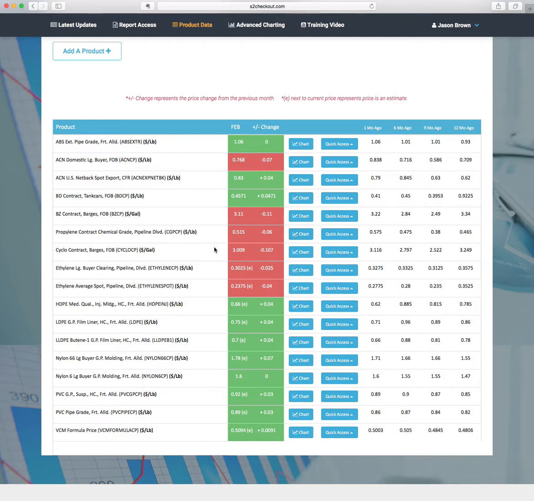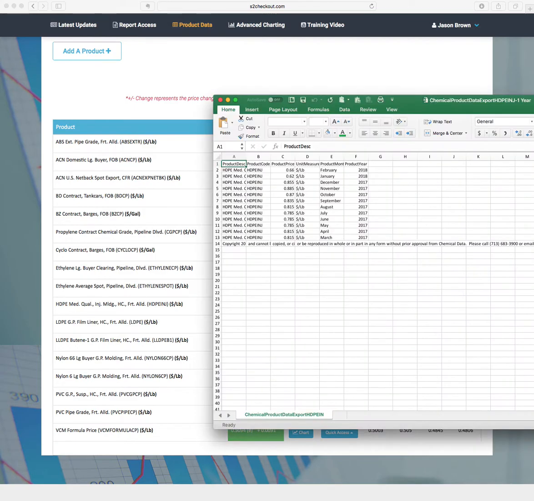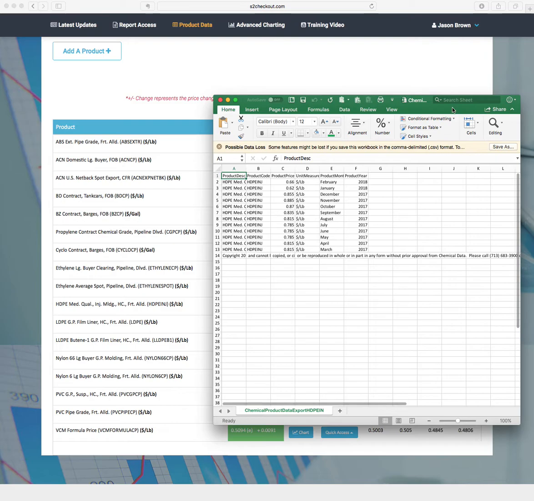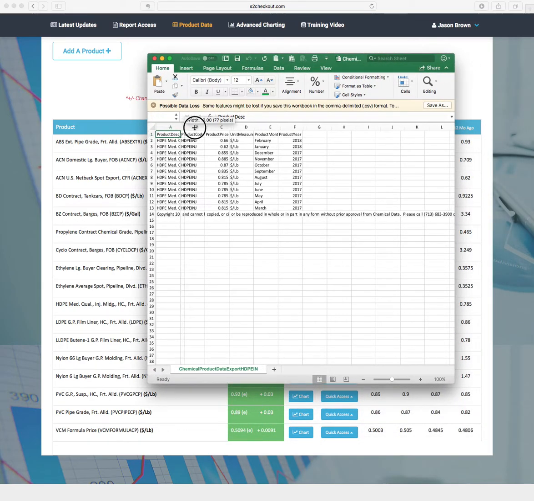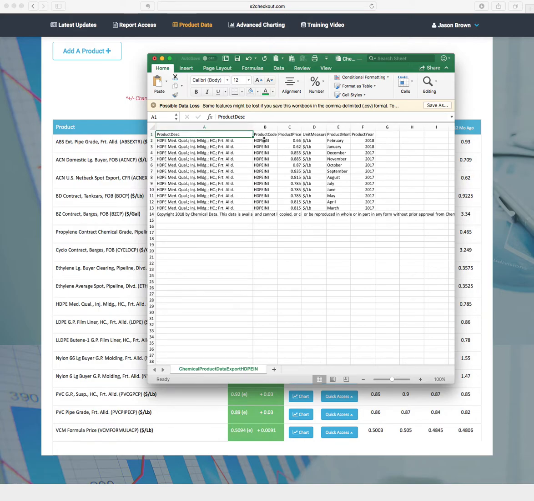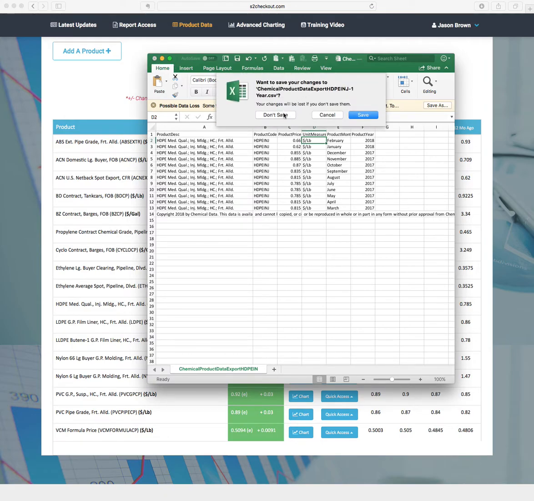And so, for example, if we want to download pricing, we just click export 1 year, say, and it pops down into your downloads folder. And then you can open that up, and you get a spreadsheet that looks like this, that has product label, and this is just a product code we use internally, price, units of measure, month, and year for 12 months. And we'll go ahead and get rid of that.